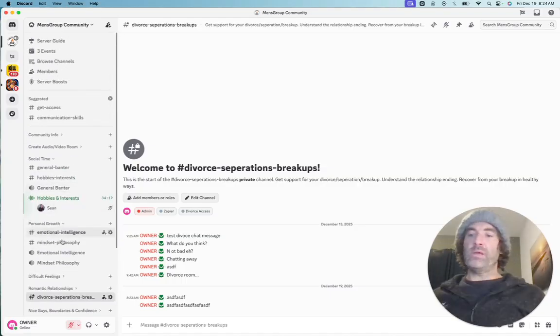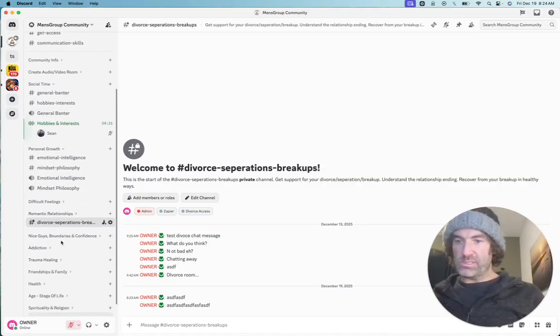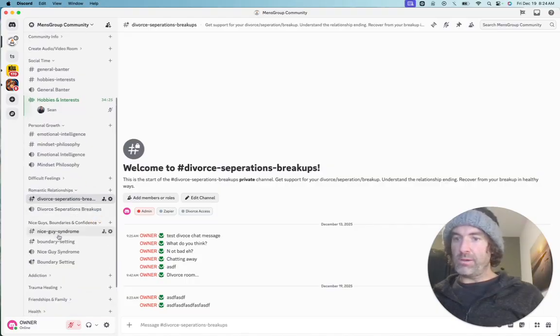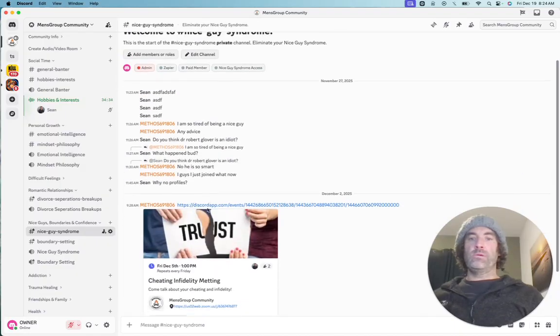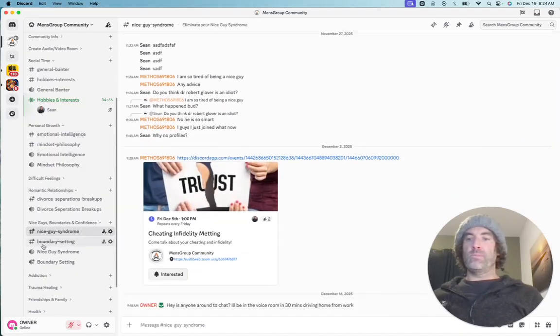So then what are these little audio things underneath each of these topics? You can see that for each topic, there's a corresponding audio video room. And so that's exactly what those are. You have the Nice Guy Syndrome message forum, and you can see it here, and then you can see there's a corresponding audio video room.